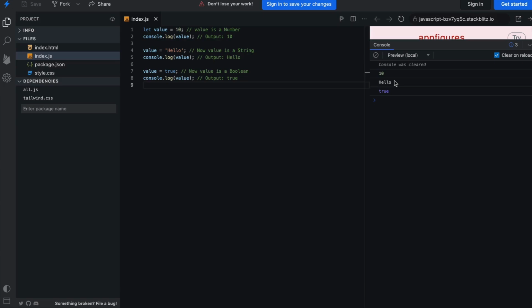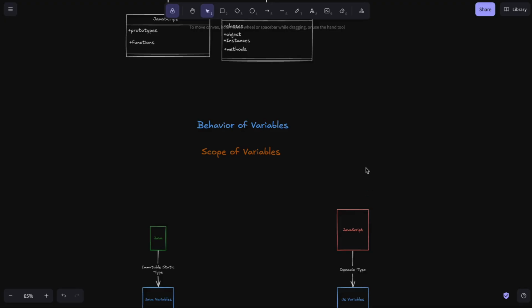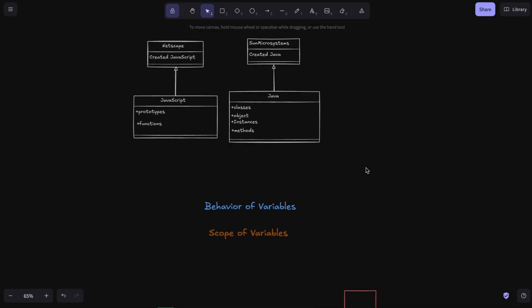But you can remember the previous code: Java is totally different. Now you know the difference between Java and JavaScript based on variables, especially the behavior of variables. In the next video, I will explain the distinction between variables in Java and JavaScript based on variable scope. See you soon.